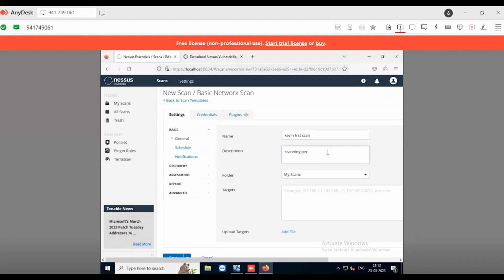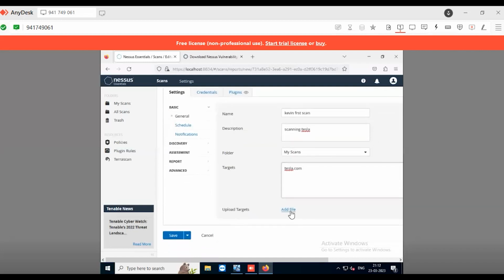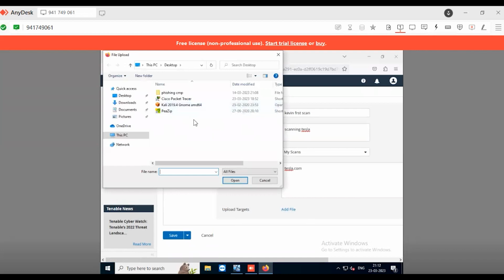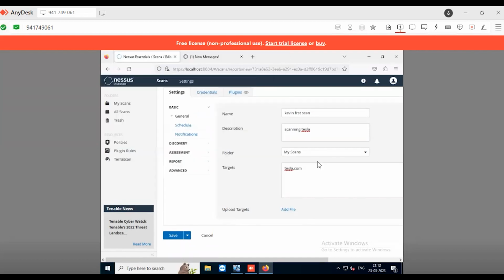Description, scanning, Tesla for example. Okay, now where do I need to store this scan? My scan folder over here. Now the scan target. Let's give tesla.com or Tesla's IP address. We can also upload a file. We can also upload files which have IP ranges in them.